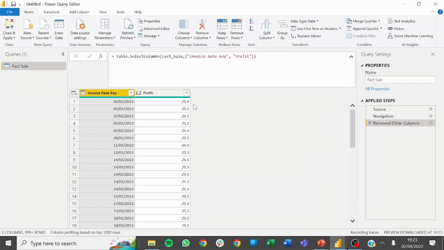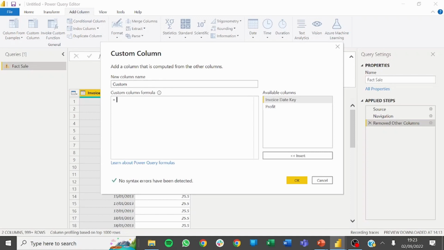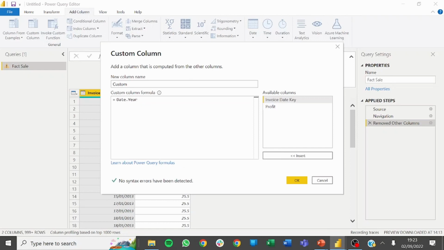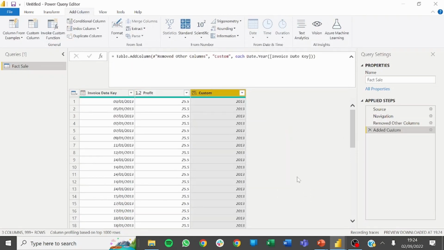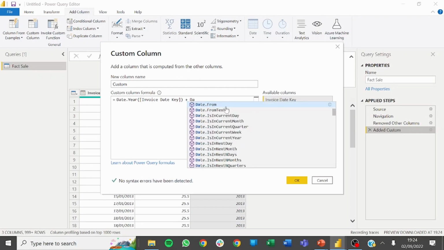So let's head over to Power BI. What we can do about this is to add a custom column, and we can extract the year from invoice date key, and we know that this gives us the year. But we need a means to be able to combine this with the month, such that if we combine it, it gives us the results that we are looking for.